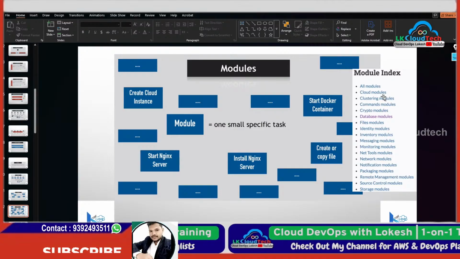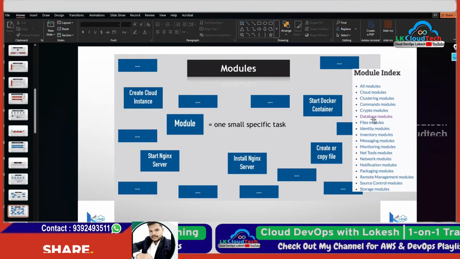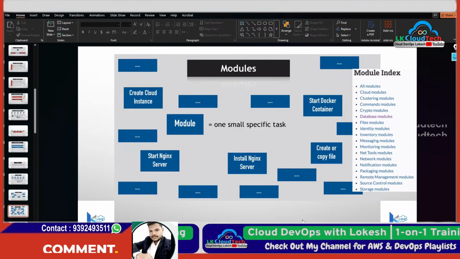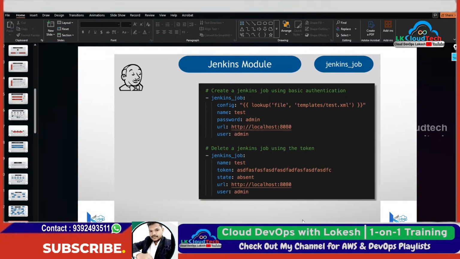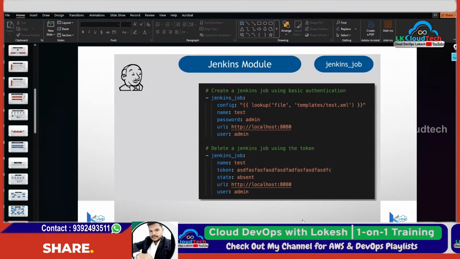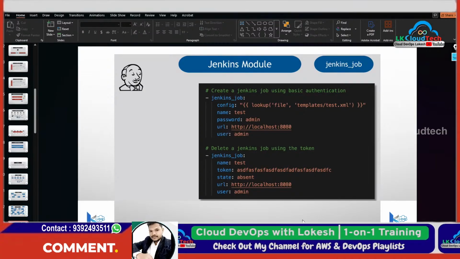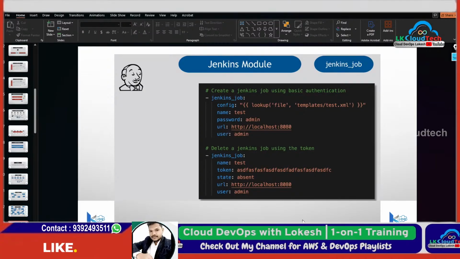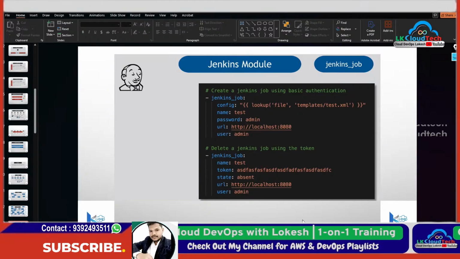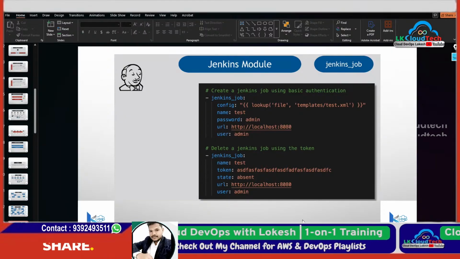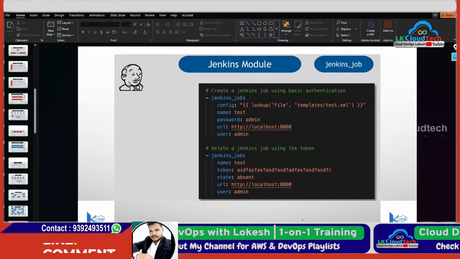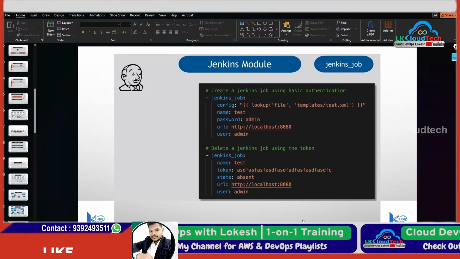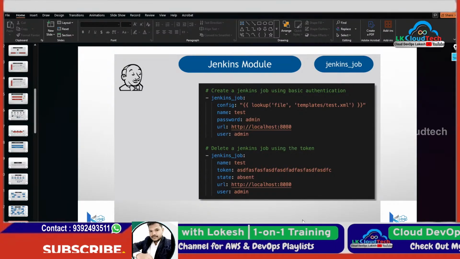Okay, all cloud modules, database modules, like this. You see the Jenkins module. You understood? You try to understand here. It has modules for many different cloud tools like AWS, Google Cloud. It has modules to work with Docker or many different databases, CI/CD tools, different networking and security tools. Okay, and the list goes on like that.